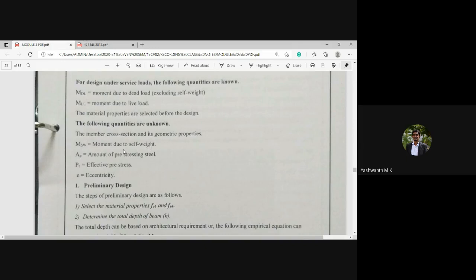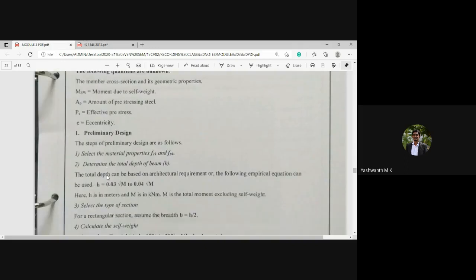AP, you already know, is the amount of area of pre-stressing steel, or quantity or area of pre-stressing steel. Next, PE, you already know, that is effective pre-stress. Effective pre-stress means after the losses encountered in the PSC beam, the net pre-stress available inside the PSC is called effective pre-stress. Next, e, eccentricity.